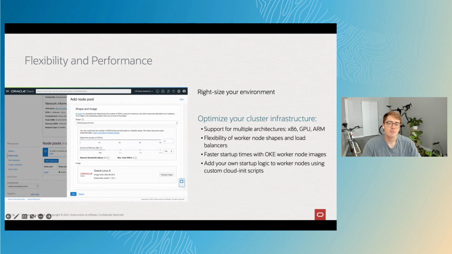Aside from the flex shapes and the ability to right-size environments, we also support a number of different architectures. There's x86, there's also GPUs and ARM. All of those can be used for worker nodes in a Kubernetes cluster within OKE today. Also, I think it's worth calling out, you can use bare metal shapes. That was one of the big value props of OCI when it first launched, and that's still something that we have plenty of customers using on a regular basis.